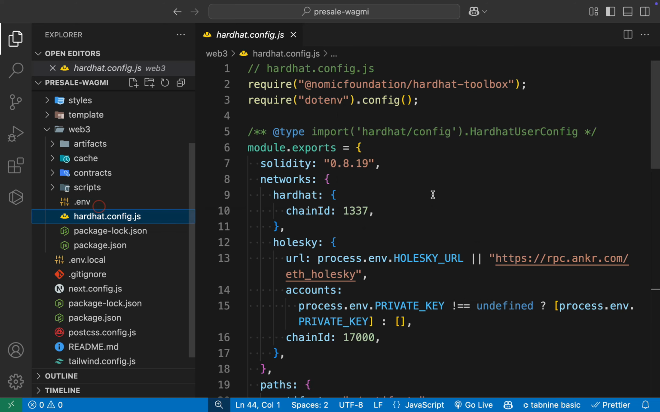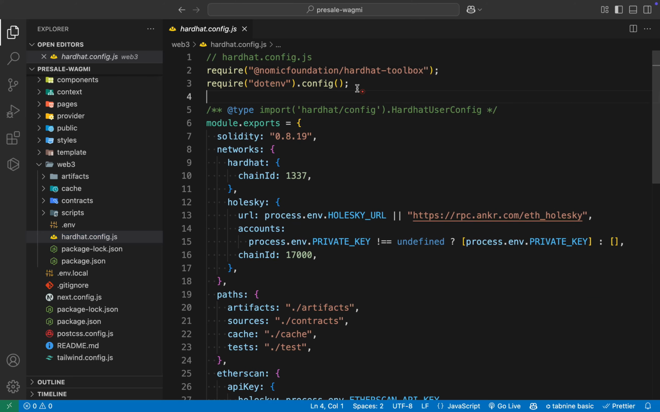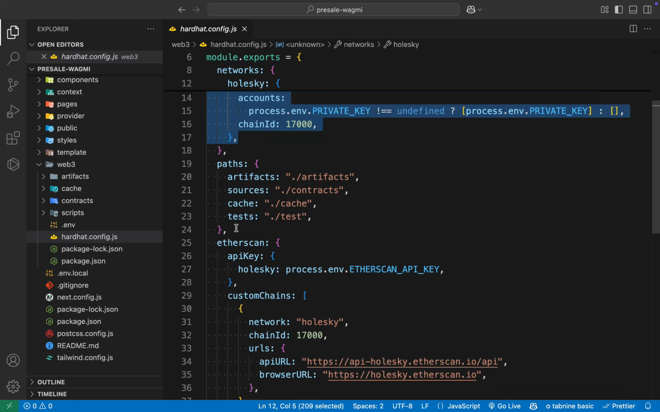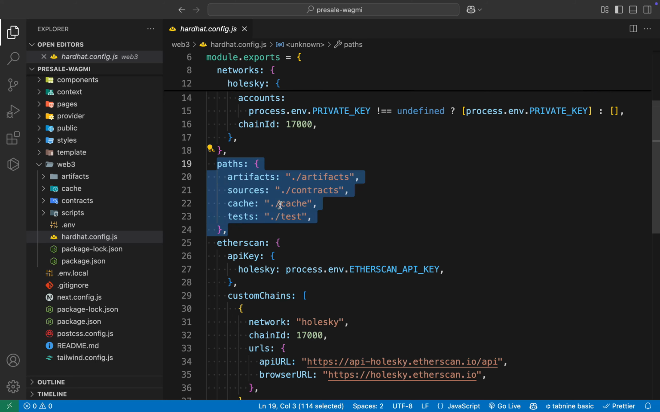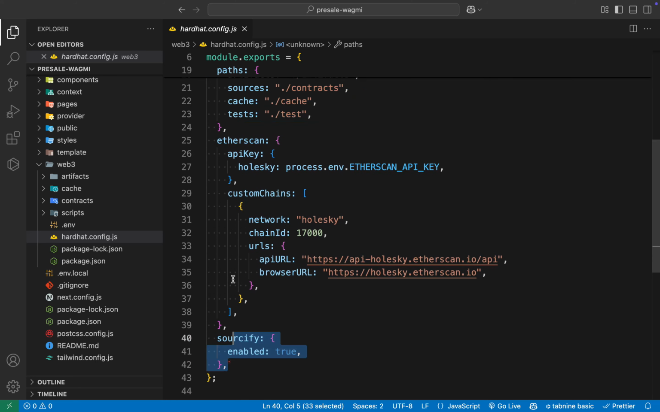So come back here, and here you will find that I have done a little bit of modification. So this is fine. You can simply pause and compare your code. Here we have the Solidity, and we have the network configuration. This one is for local, and this one is for Holesky. And here we have the paths for the folders like source, cache, test, and artifacts. And here you have to do the optimization. This portion is very important.